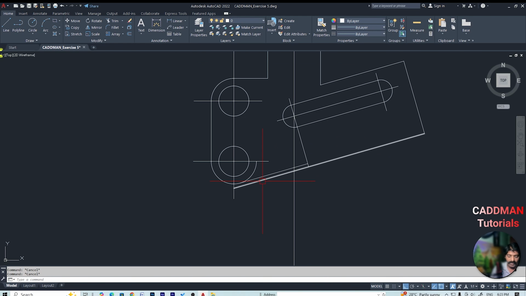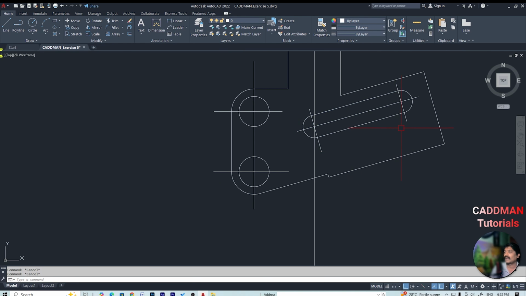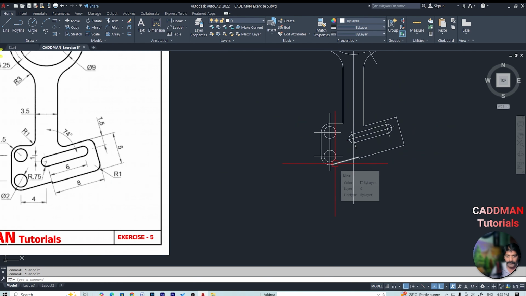Okay, now you can remove the extra lines which are not required, and I'll break out this line. Sorry, I'll remove this line and extend. Okay, and try to break down even this line.